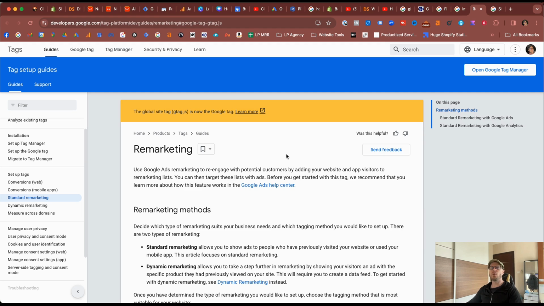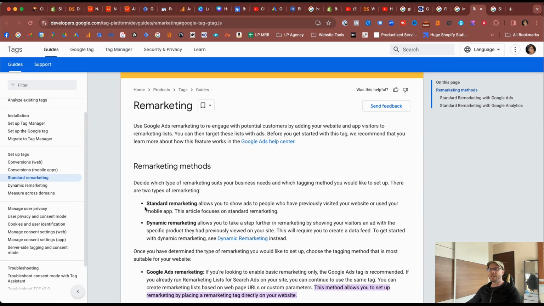Now, you may be asking yourself, why is remarketing important? Why do we need to install this tag? And there's a couple of different reasons. Coming to the Google documentation, which I'll leave this link in the description below, we can see the two important reasons are standard remarketing, which allows you to show ads to people who have previously visited your website.